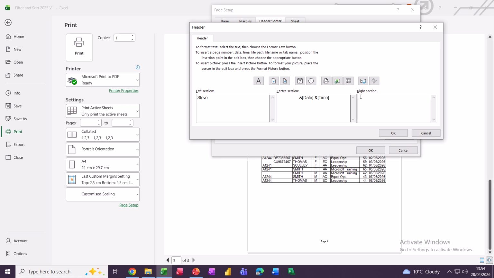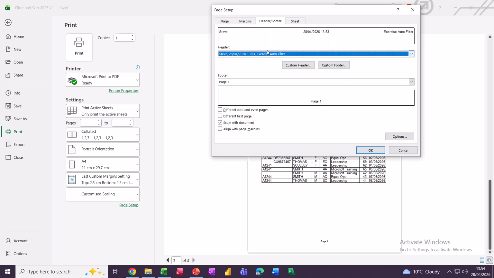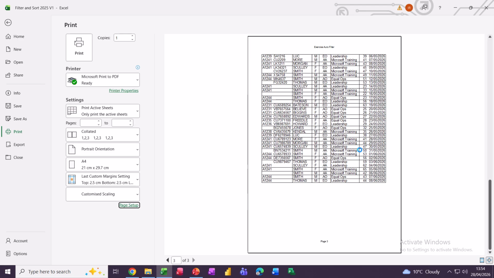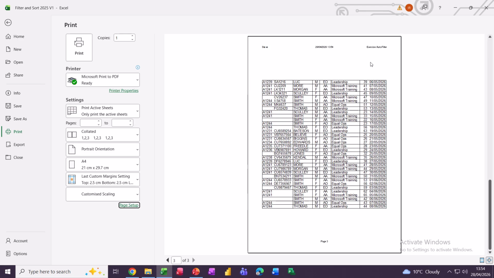And in the right section, I want the actual sheet name, which is that, and it'll say &[Tab], which is the code for that. If I click OK, you'll see the little preview there that I've just done. Look at the time there, and you've got the page 1 at the bottom. So I'm going to click OK to that. That's what I want. And then you see that move down, and you can see the header and footer like so.